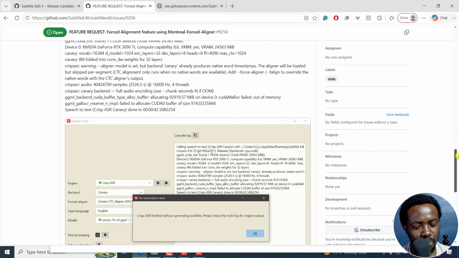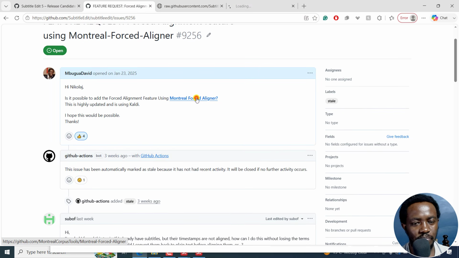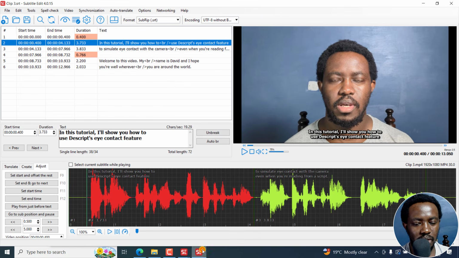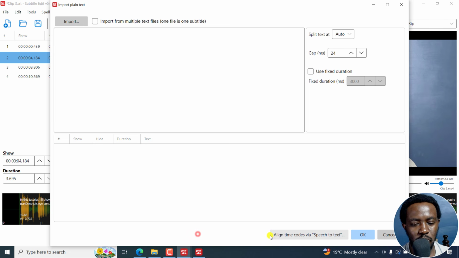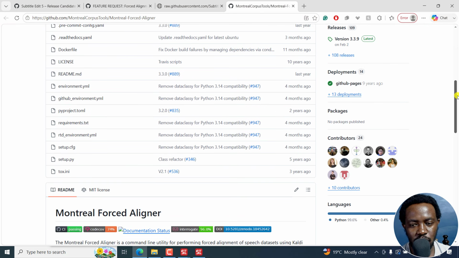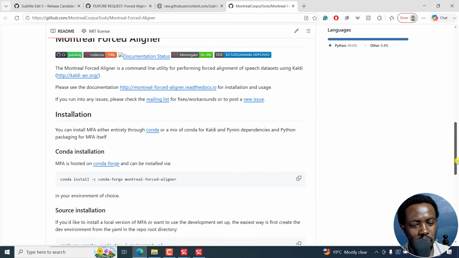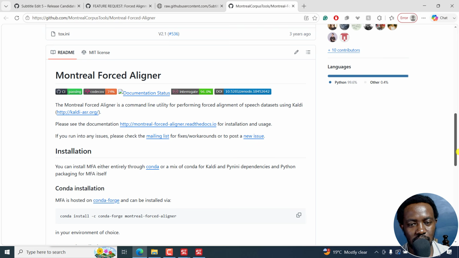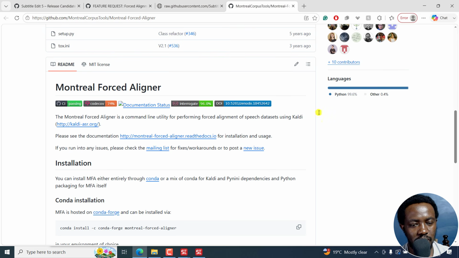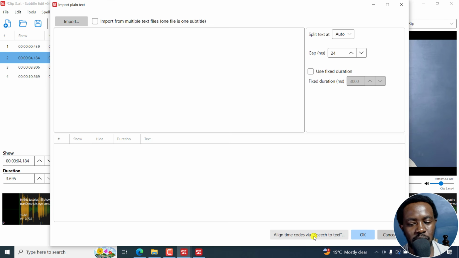Something that I can recommend is we actually get the MFA, Montreal Forced Aligner, incorporated right here. Align time codes via Montreal Forced Aligner, because obviously we just got to download MFA this year, and it's highly updated, yes, as of February 2nd. It would be awesome to have it in Subtitle Edit, and that is more or less a recommendation for this, because we already have align time codes via speech to text.